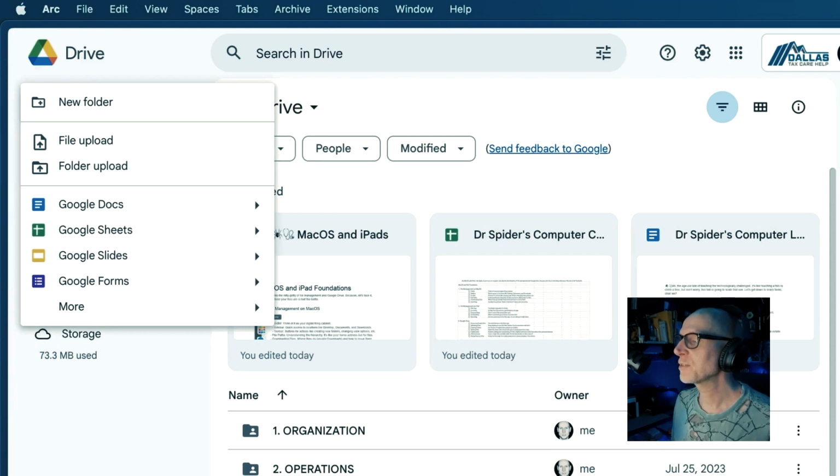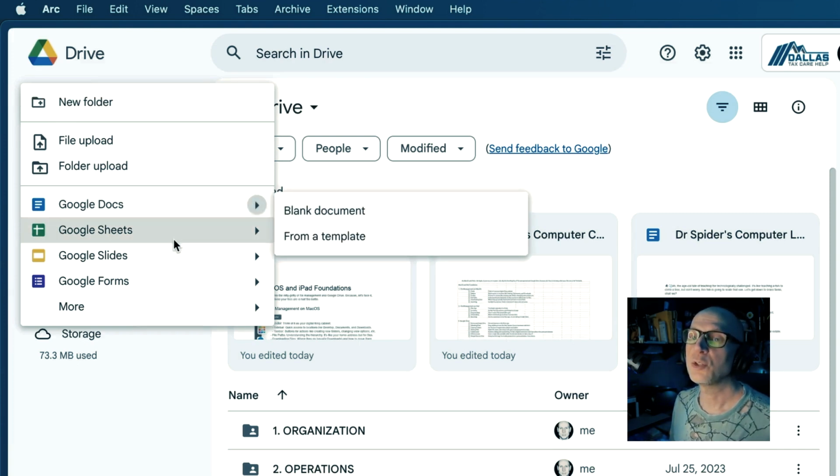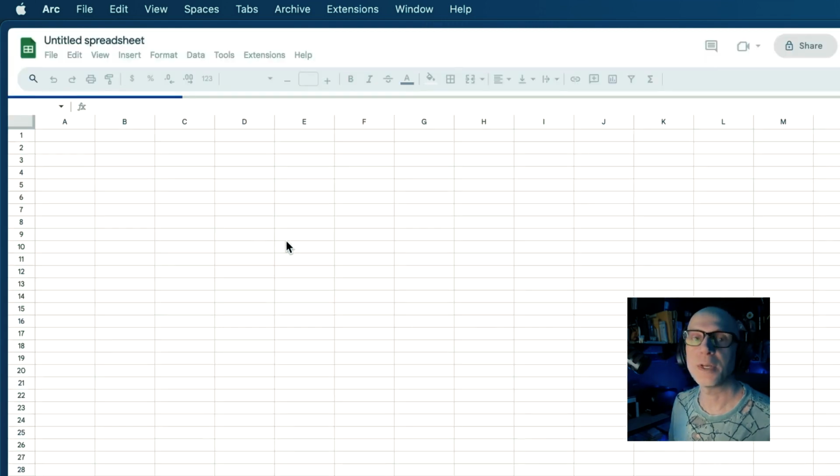It says here, for the love of organization, please use folders. I didn't write this script, Dr. Spider did. You can also make a new Google Doc. Oh, looks like I made a new Google Doc.